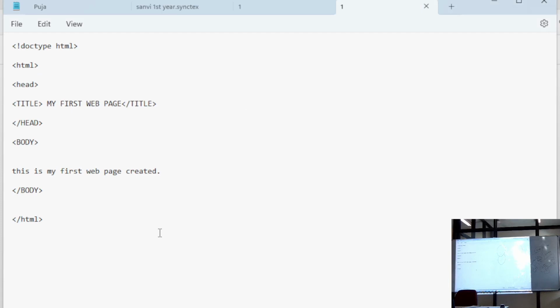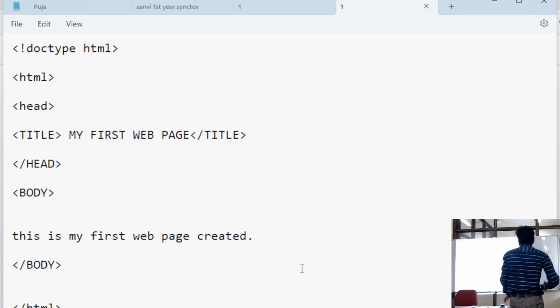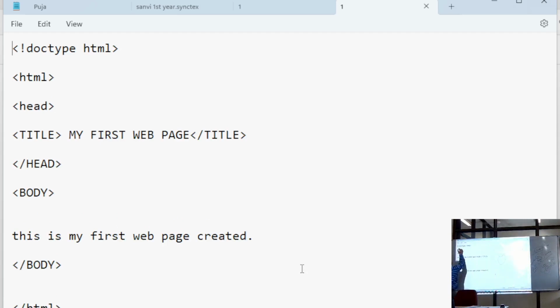This is a sample of an HTML file which is created. What I mentioned here is the document definition: exclamation mark, DOCTYPE, space, HTML. This is the opening tag of HTML, angular brackets HTML. This is the opening tag of head. For each opening tag you have a closing tag. For head you have a closing tag. For body you have a closing tag.